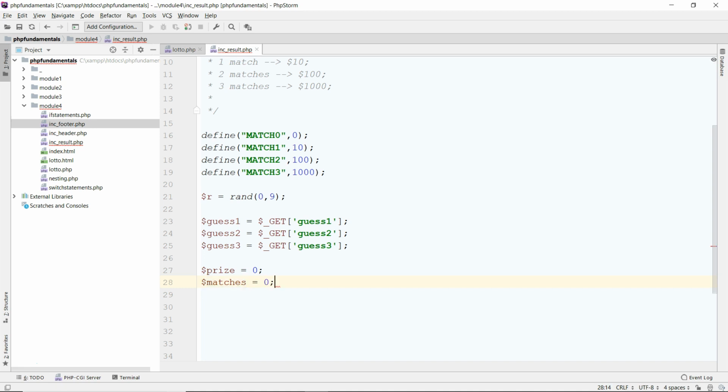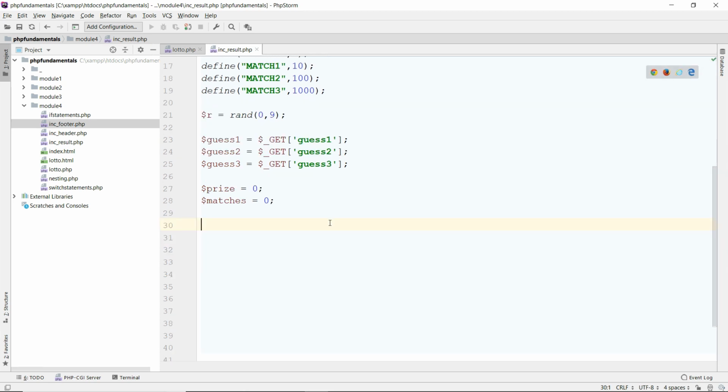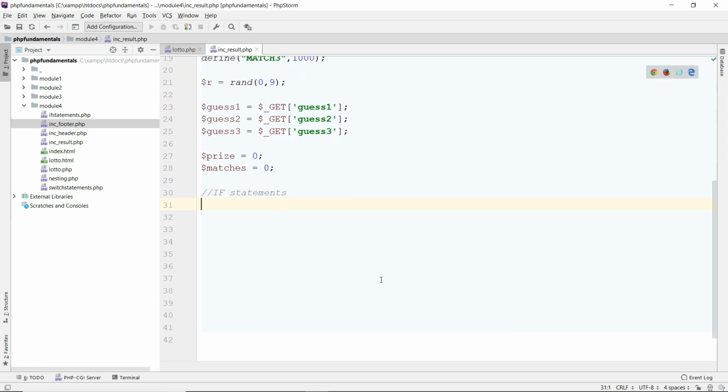And we'll start from 0. It's like 0 matches, something like that. And every number I match, I will increase by 1. Okay. So usually the simpler method is to use the if statements. So we do that first, and we'll do the switch cases later on.